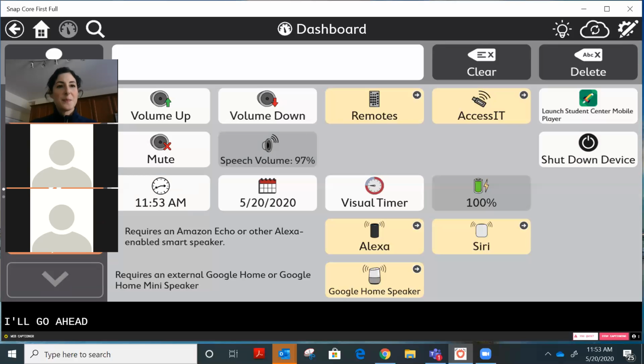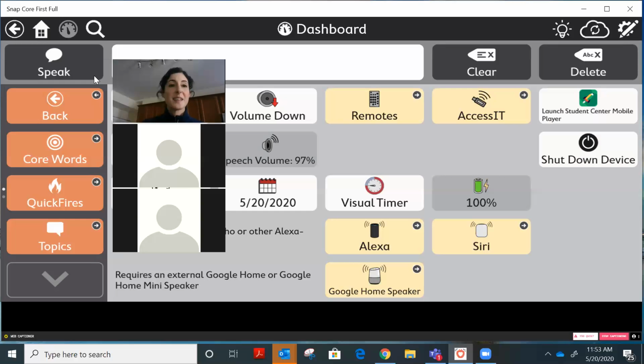Yes, I was going to say I have a student that uses Snap Core First, and last week he just got approved for his own personal device at home. He is a fluent user and just took off with it, and it's been amazing for him. Oh, great. I'm so happy for him. Yes, thank you. This was amazing to see an overview. You're very welcome.